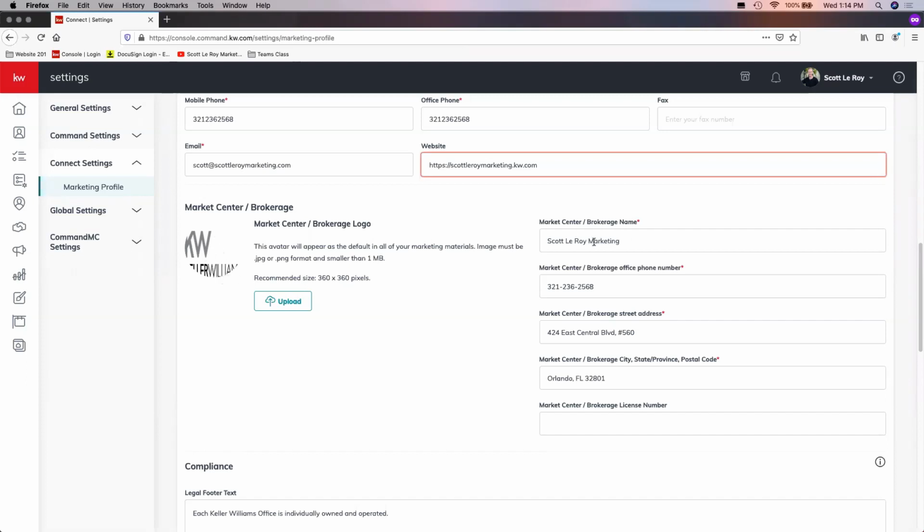On the right-hand side, we now have our actual brokerage information. The first line should be your brokerage name. So if you guys are with Keller Williams Realty Select or Keller Williams, the names are escaping me. Whatever your brokerage name is, you want to make sure that's what's populating there.